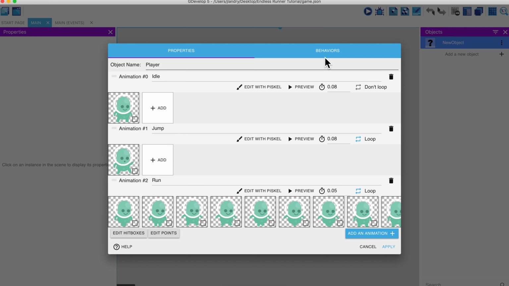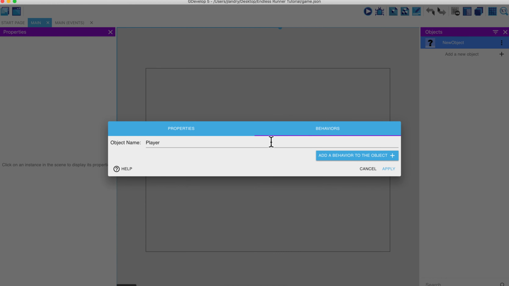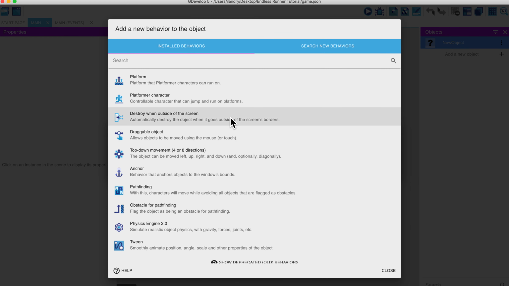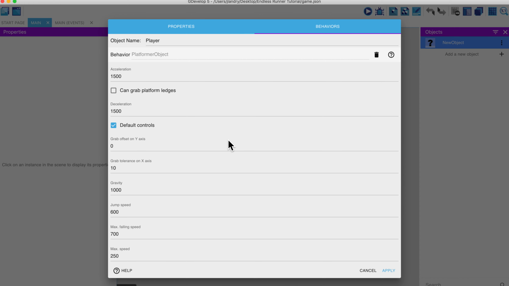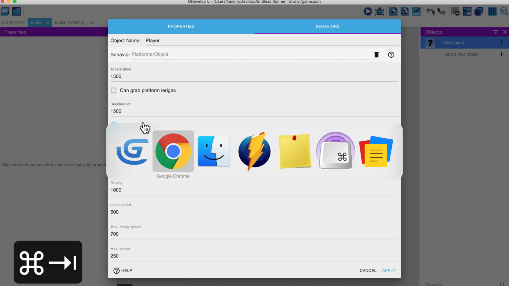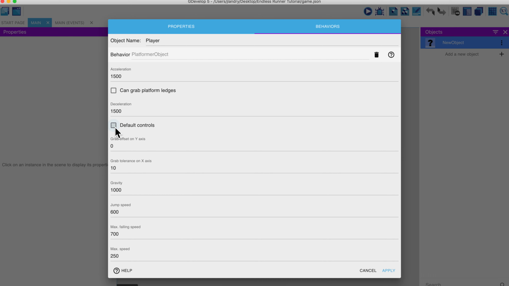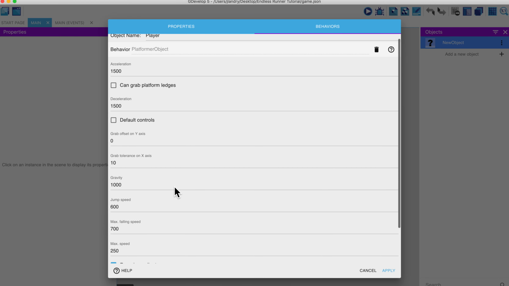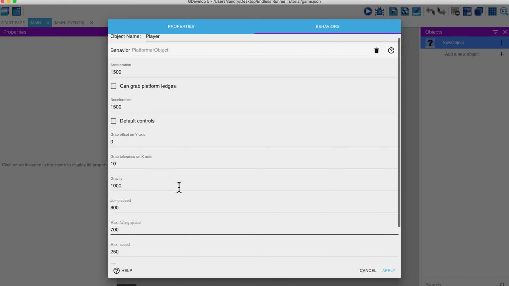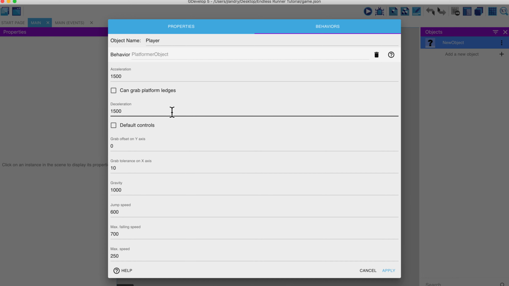All right, now I want to add a behavior. So up here it says behaviors, and I'm going to go ahead and add a behavior, and it's going to be just the platform character one. Okay, so the tutorial shows you a good screenshot here. So they're saying to uncheck default controls because we're not going to be using the traditional arrows to move your character left and right. And then we're going to do the jump function through events, through coding. Other than that, though, all of the settings look good as is.